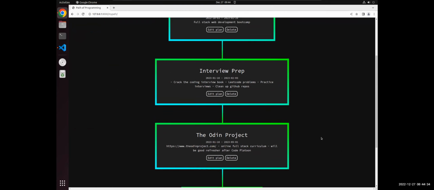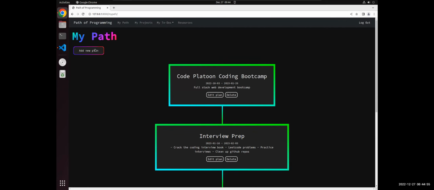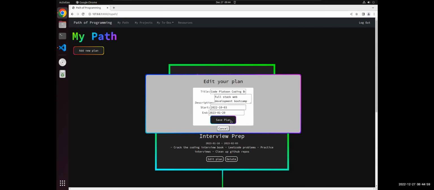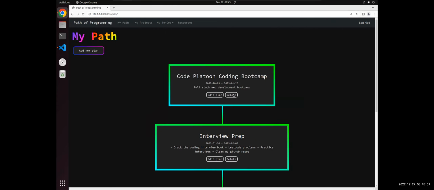One thing I couldn't figure out how to get it to do is look good for overlaps. Right now, it looks like you would do interview prep and then, in this case, the Odin Project, but if you look at the times, it's actually the same time. So in theory, you would have one on one side, one on the other, but I couldn't get that to work. So for right now, it's just in line. But you can add a new plan. You can edit a plan, and it populates with the plan information that you're trying to edit, and then you can obviously delete a plan.